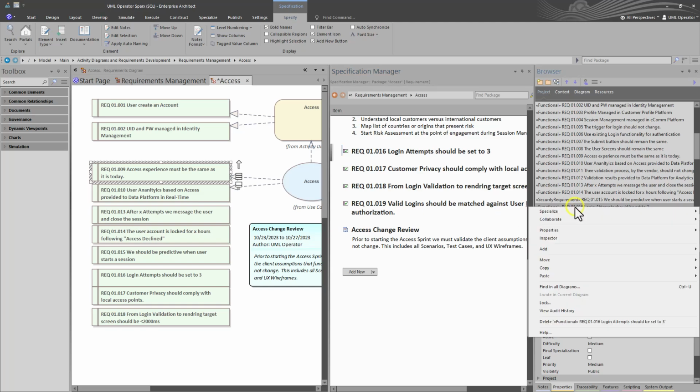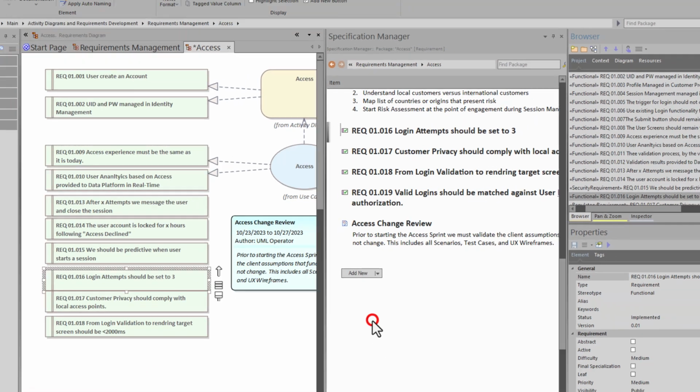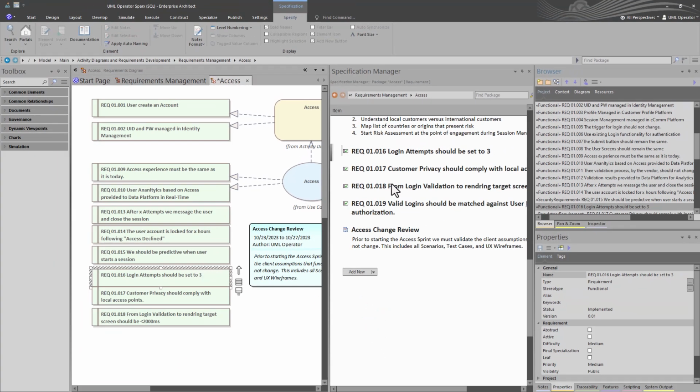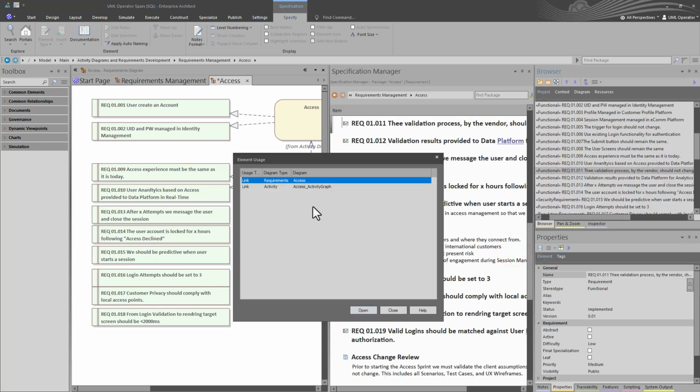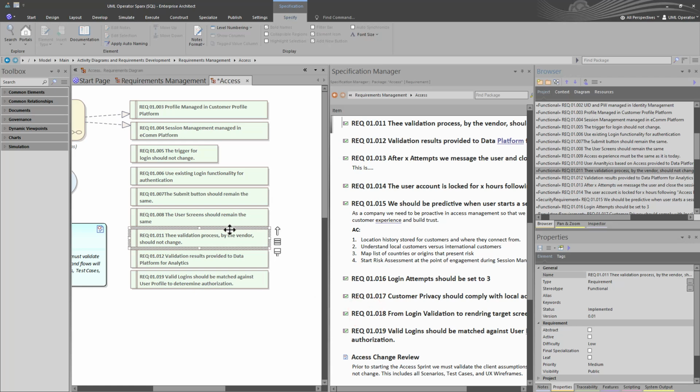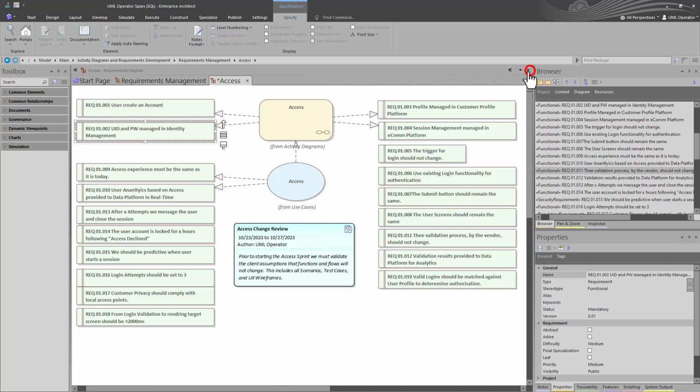I have to go to the element that's here and then hunt and peck where it is in the diagram. I can right click on any element and find the diagram that I'm looking at. And in this case, this requirement is in two different diagrams. I'm in the access diagram. I hit OK. It goes right to it. But you see the time that it takes me to find the diagram is a few clicks. And all that can add up when you're trying to do a specification. So I'm going to close Specification Manager.